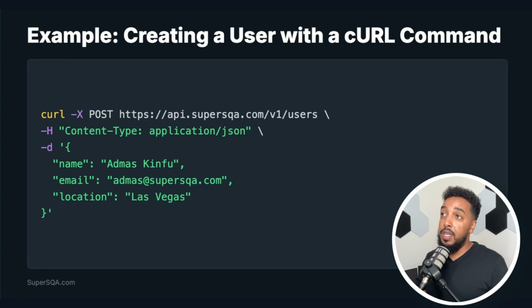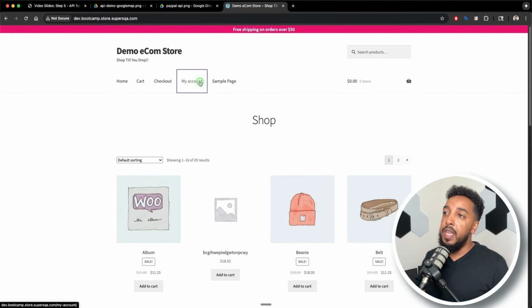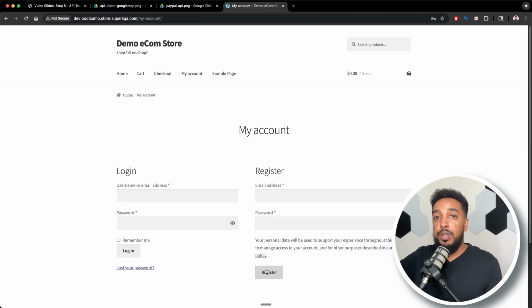Let's look at a real example of an API for our e-com site. Let's say we have this e-commerce site and you go to my account and you can fill in the information and register. That is registering a user using the front end. There is an API. When I put in the email and the password and click on register, that information is sent over to the database using an API. So as an API tester, you're going to make that call directly without dealing with the front end.